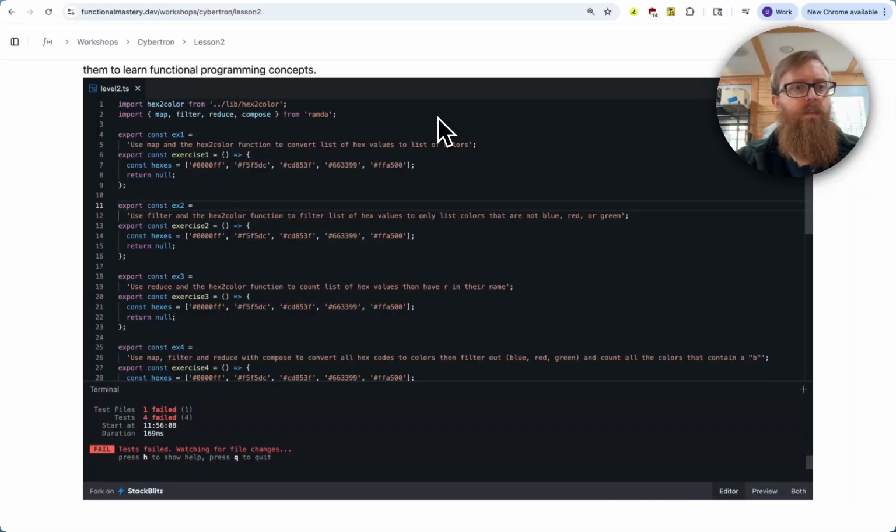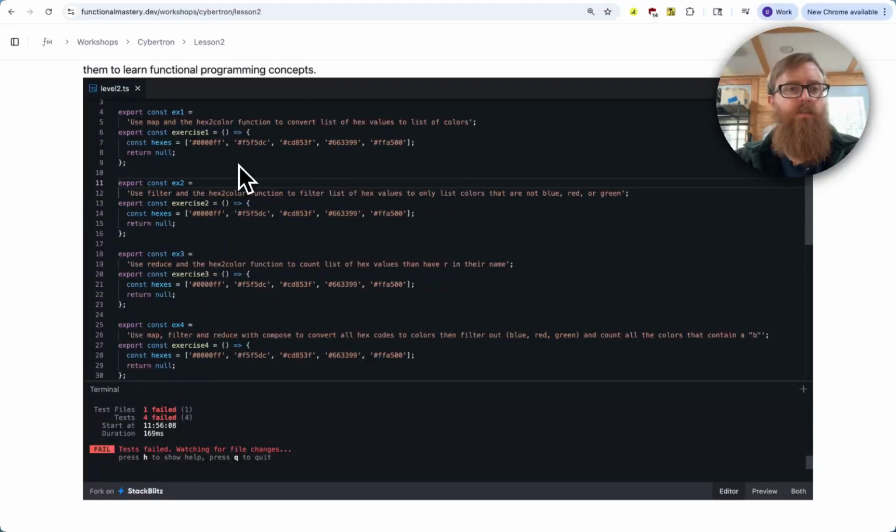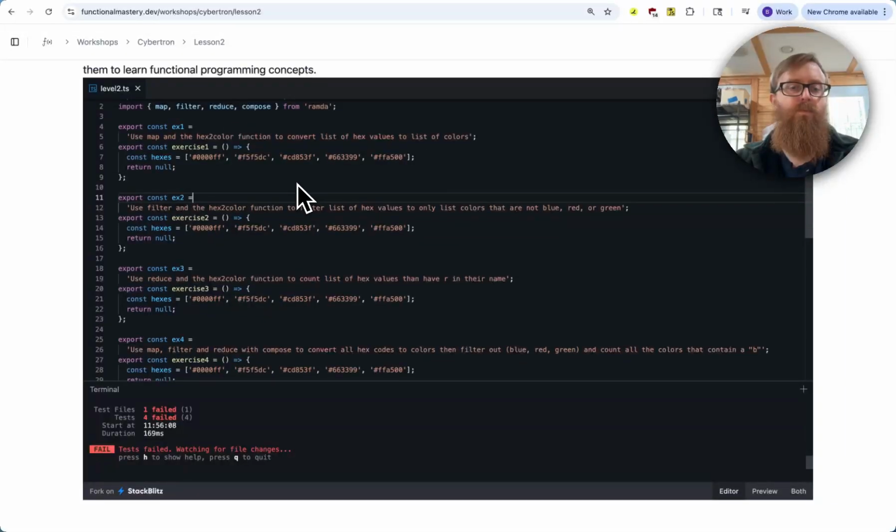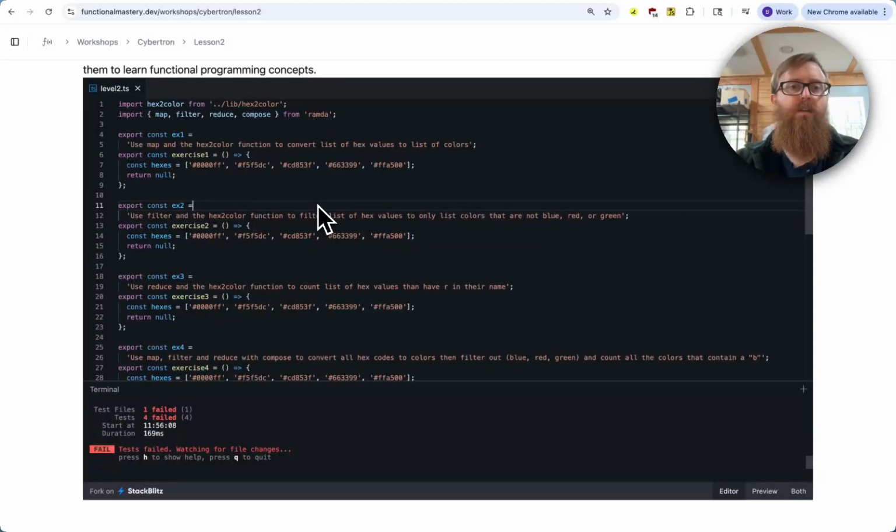Okay, so today's video is just going to be the second lesson of this functional mastery Cybertron workshop, which I explained in the video from yesterday. So this is just getting practice with map, filter, reduce, and compose. We're using the Ramda library. It's kind of like Lodash. It's a library of functional programming style functions.